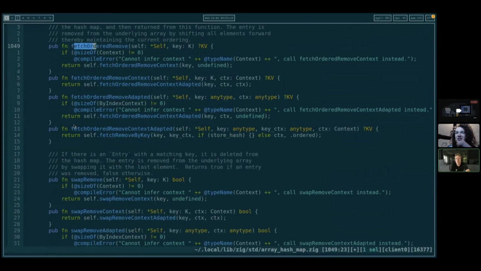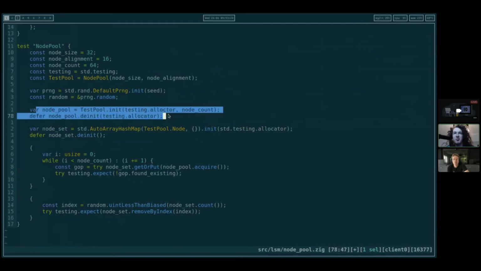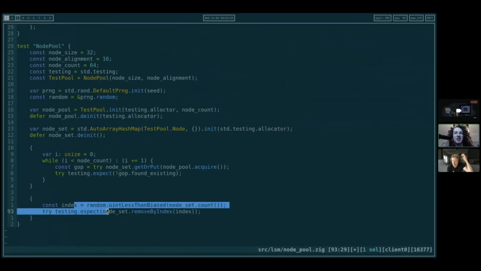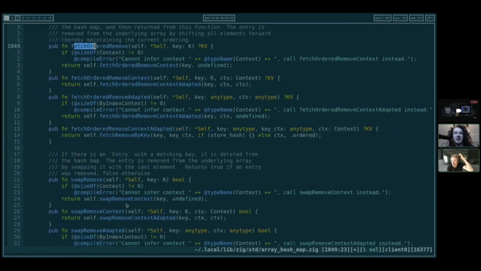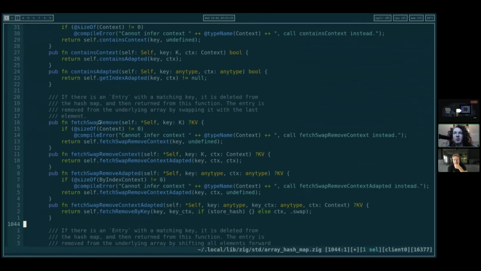Why do we need fetch? We need it because if we're removing it from the node set, we remove it from our set. We also need to release it to the nodes pool when we remove it from our set, right? Okay, of course. We need the pointer back. Fetch swap remove.